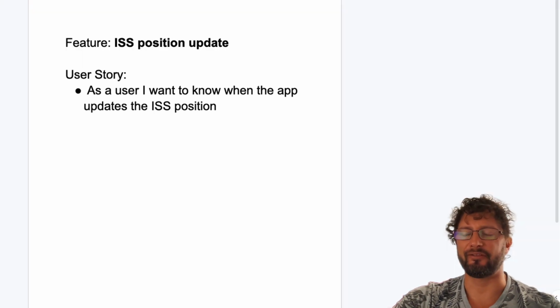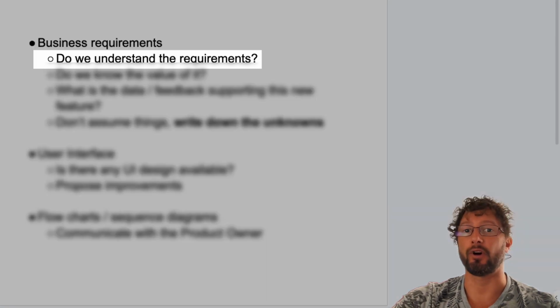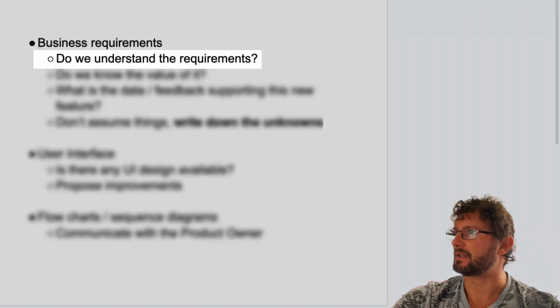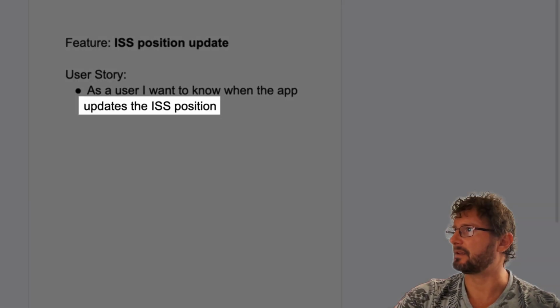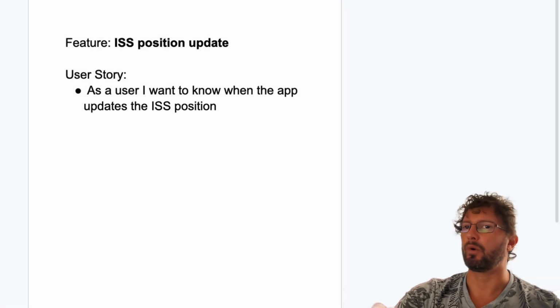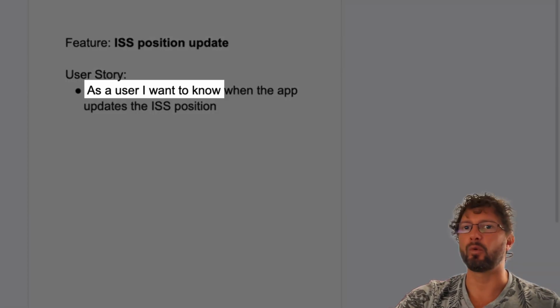So here starts the first phase of the mobile developer and the relationship with the product owner to understand what we actually have to do. So a quick guide to actually understand the business requirements better is to ask yourself the following. Do we understand the requirements? Like if we go back to the user story, what does updates the ISS position mean? Does it mean when we do the request to the backend to get the data? Does it mean we need to update the position from, let's say, a database? What does it mean I want to know?